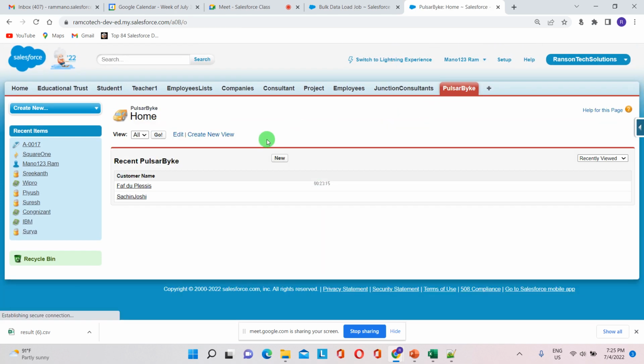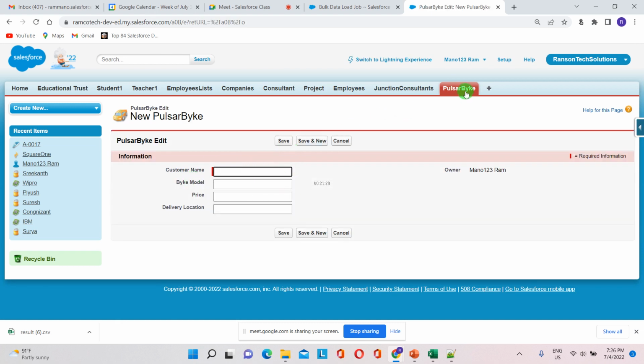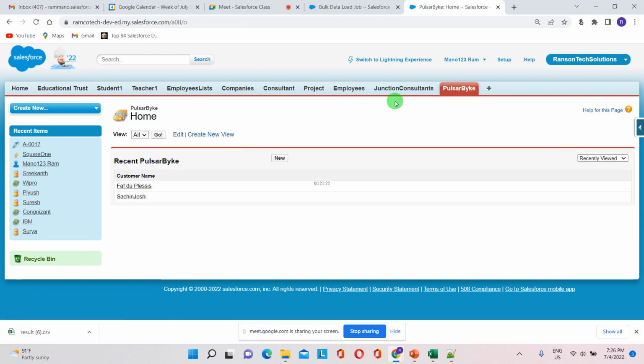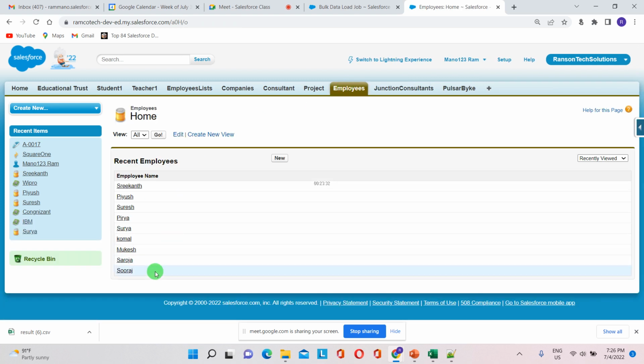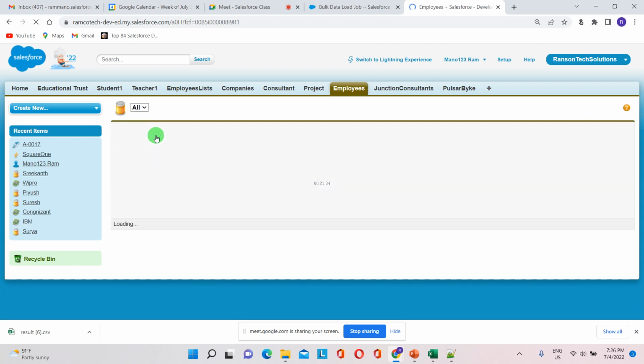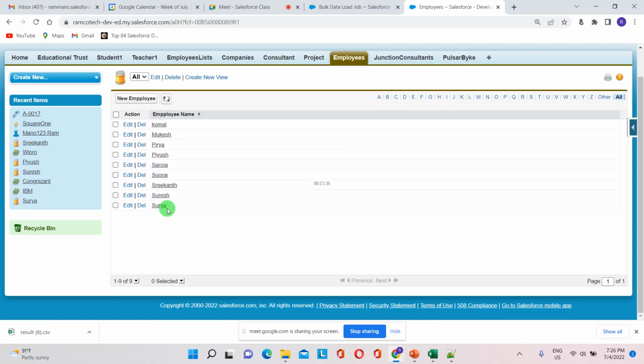Say record, don't click on New. If you click on New, you should enter manually. Not only in this particular field, it will be applicable in all the objects. Got it? If you click on Go, you'll be getting all the files. Here we have only two, and same for employees also. See here, the column is getting increased here.